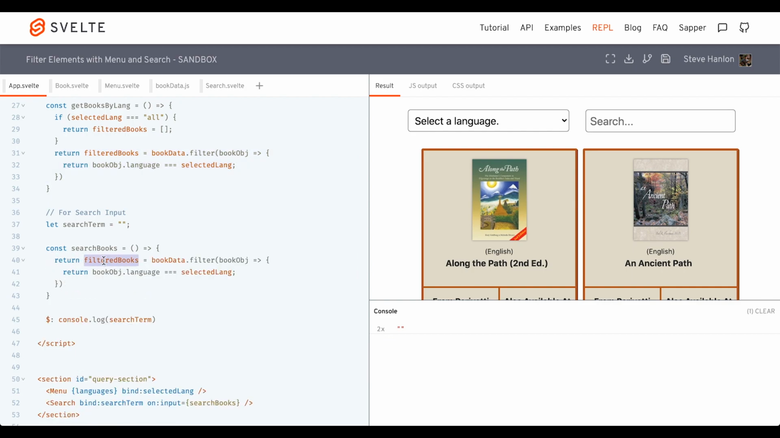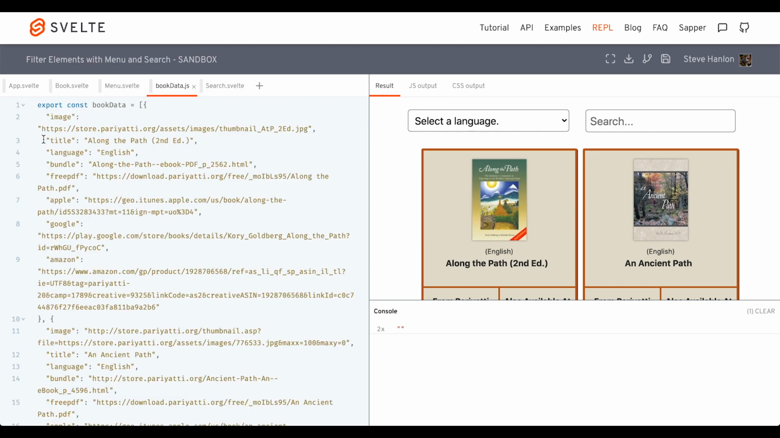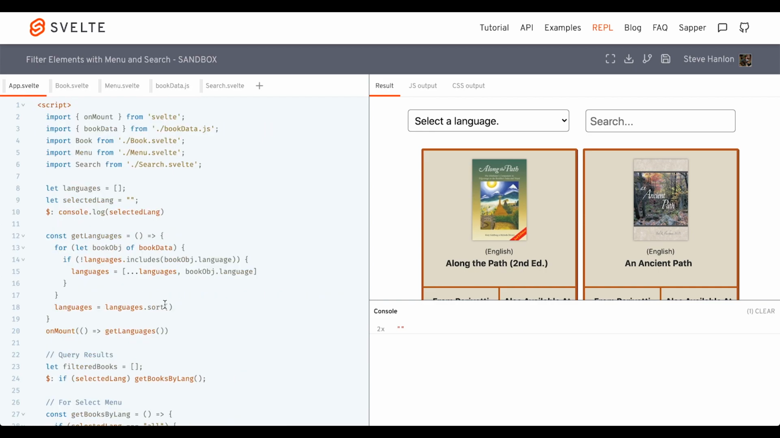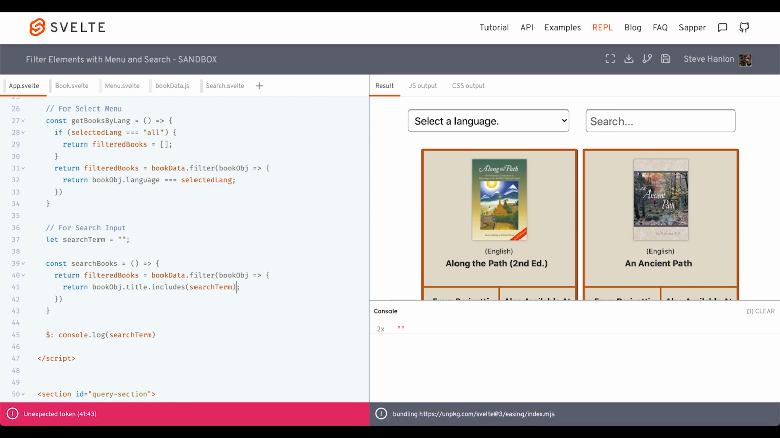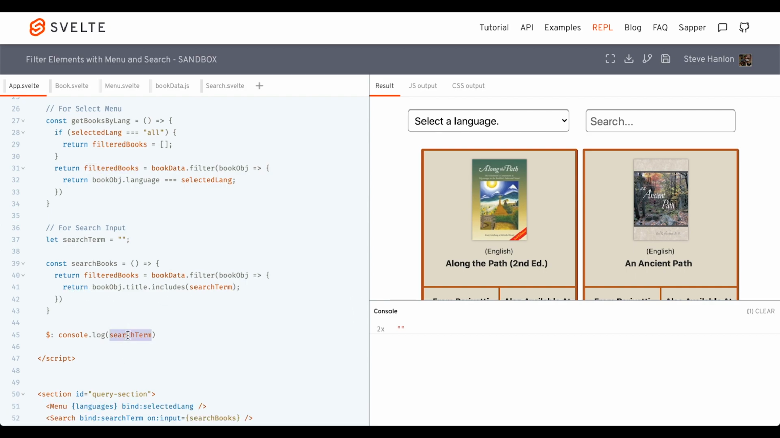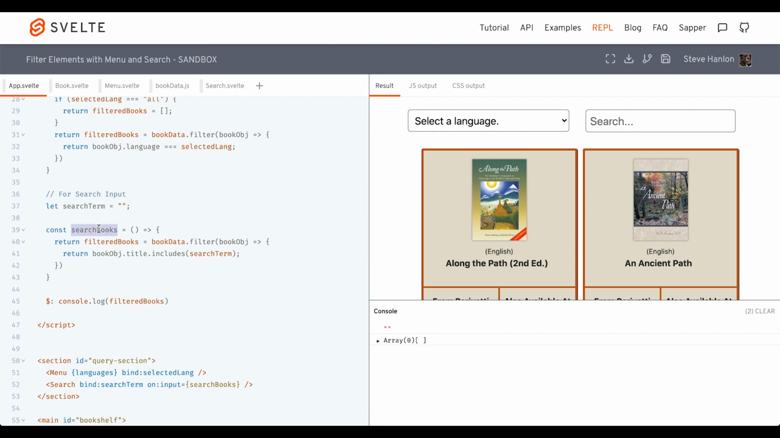And we want to return filtered books assigned to the book data that's filtered with each book object. And instead of the language, what we'll use is we'll search through the title property here in each book. We'll say if book object.title .includes, then return that. So also console log filtered books to see what happens. So as I'm typing, this function will get called on each keystroke, and it will go through the book data, and any book object title that includes what I'm typing in will get saved inside filtered books.